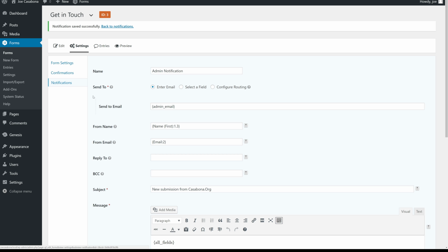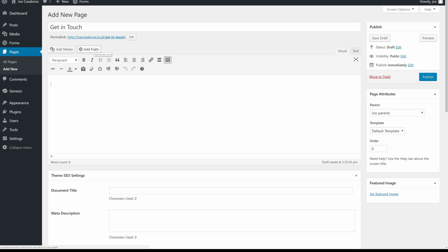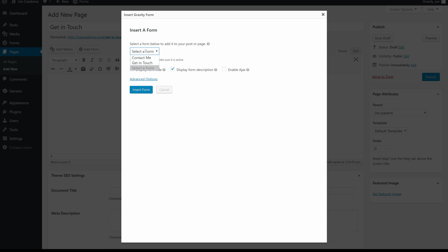The last thing that we need to do is embed this form on a page. So we're going to go to pages, add new. We'll make a new page called Get in Touch. And then we have a new button above the TinyMCE editor here, above the editor area, called Add Form. This was added by Gravity Forms. So we'll click Add Form.